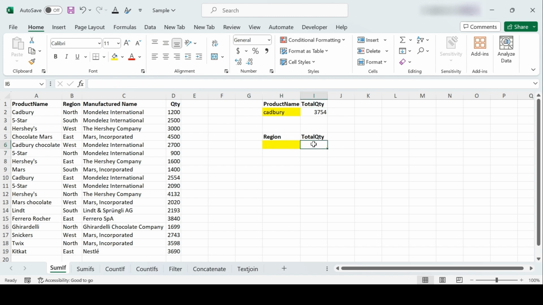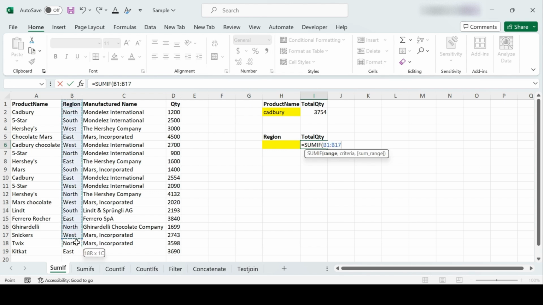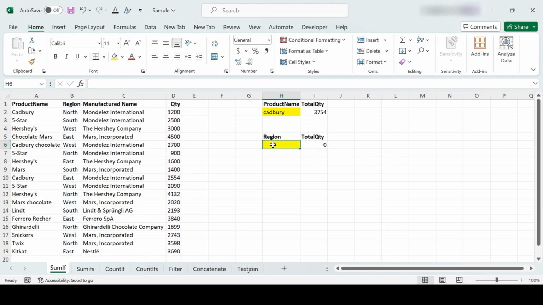Similarly, let's say I want to find out total quantity based on region, let's type SUMIF, select the range, select your criteria cell, and then which column you want to sum, close the round bracket, press enter, and let's type a value here, north. So you will see it has summed the quantity based on the criteria north here. So we can go ahead and check this north, this, this, this, and this. You will see this is matching with this value.